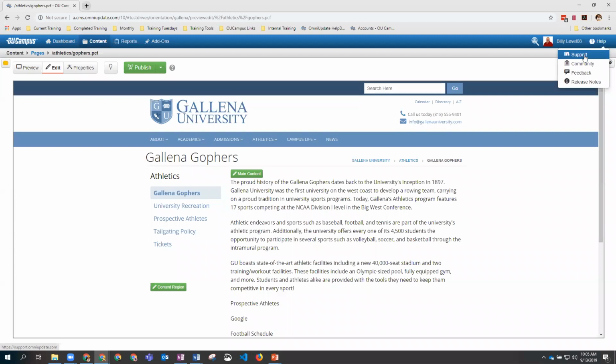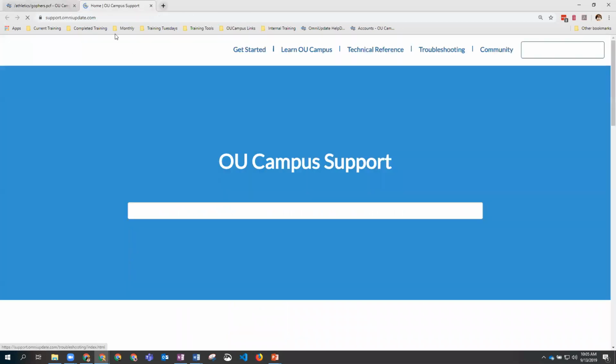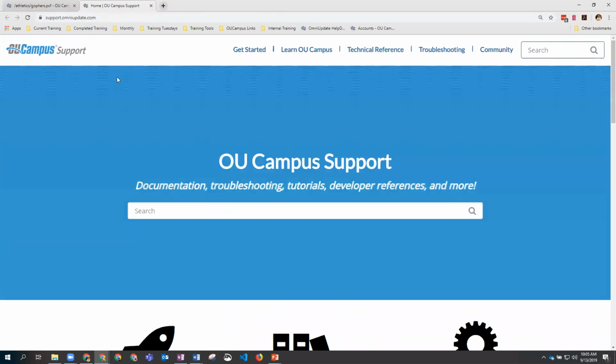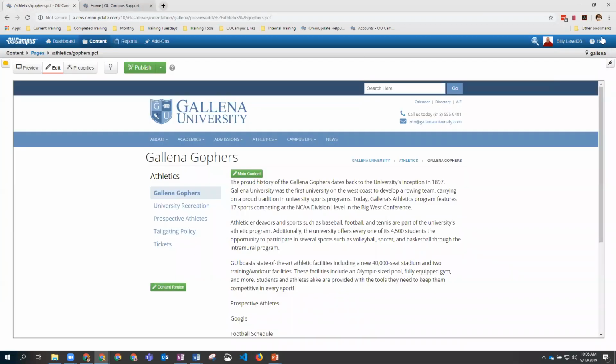The first one, of course, is the Omni Update support site. By clicking on this, this brings you into the OU Campus support pages. And then after that, we also have our community and our feedback forum, and of course, the release notes for the actual site itself. The gray bar underneath this, this is what is called our breadcrumb bar.